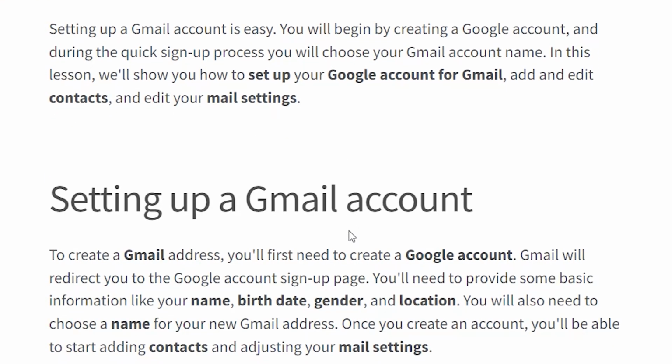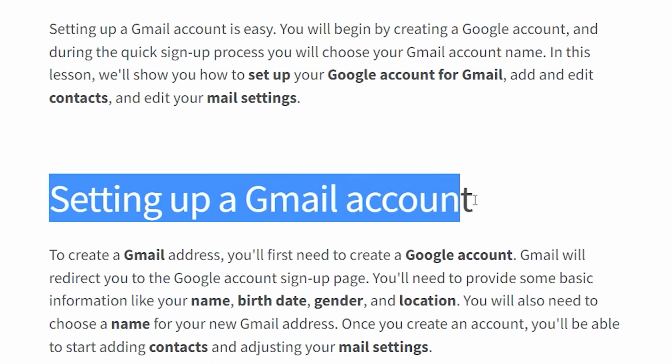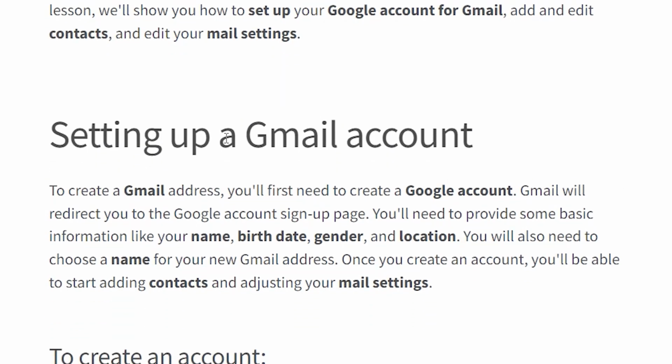Okay. The second option is here, setting up a Gmail account. So how to set up? To create a Gmail address, you will first need to create a Google account. So at the first time you will need to create a Google account, then you can create a Gmail address. Okay. So Gmail will redirect you to the Google account sign up page.